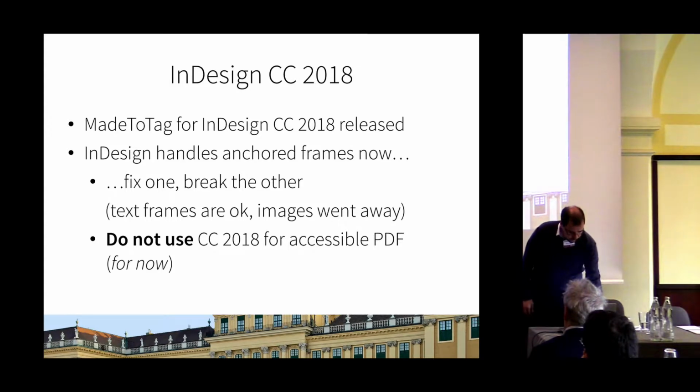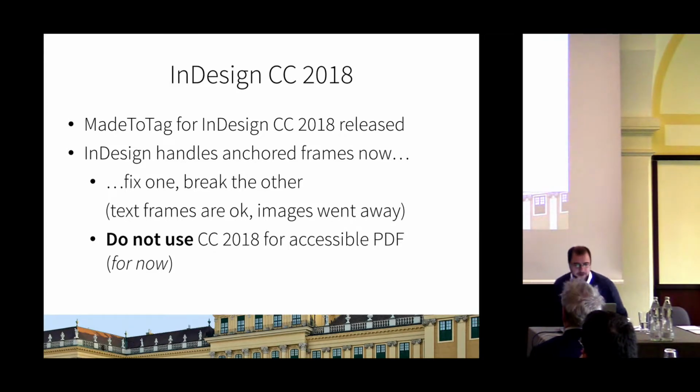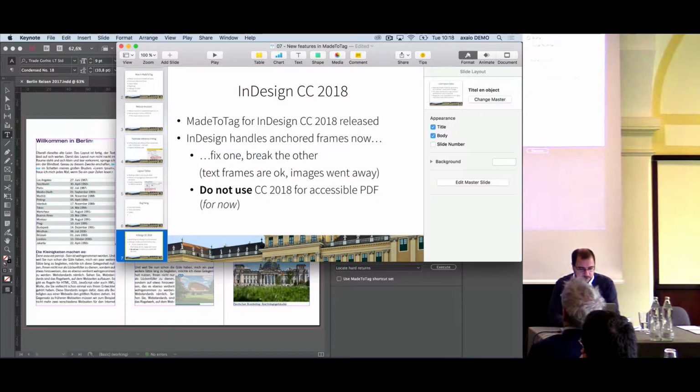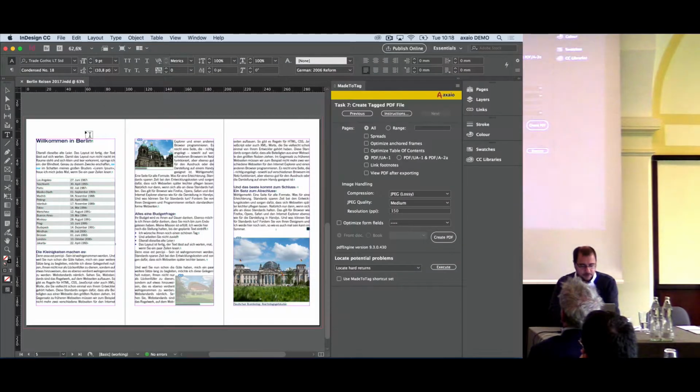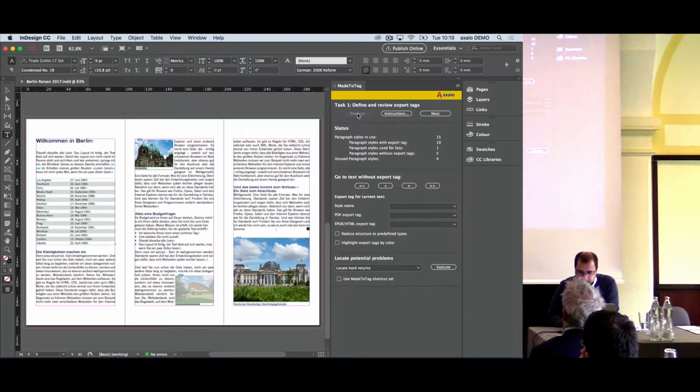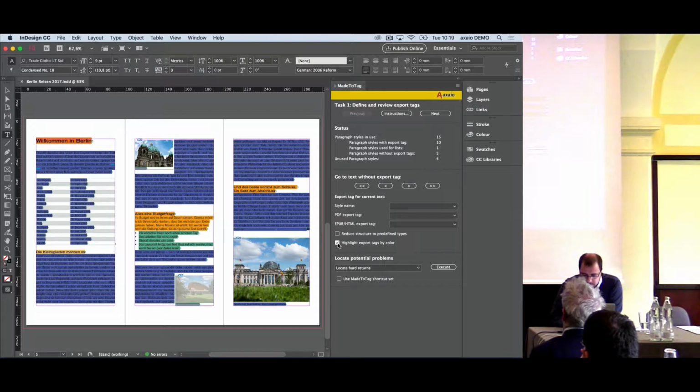Okay. So I will just show some of the new features in the actual MadeToTag. So that is the main view, and as we always had, you can highlight the tags, so you can easily see which kind of tags you have.